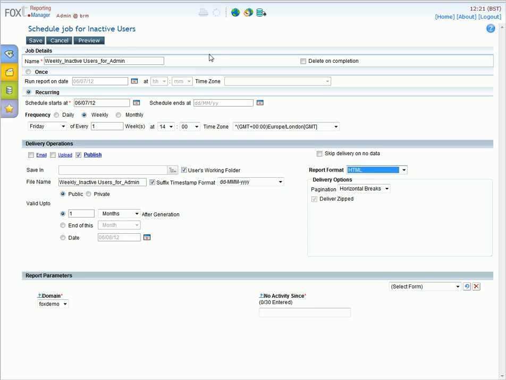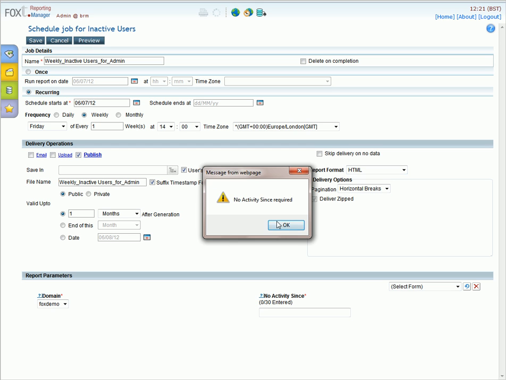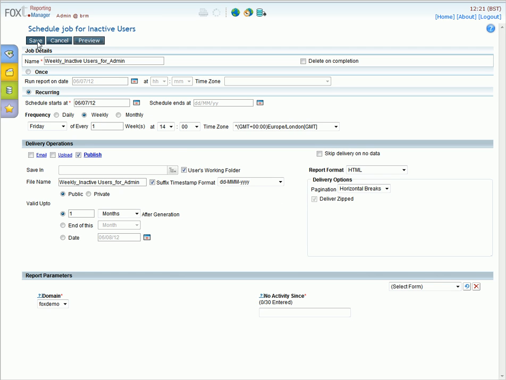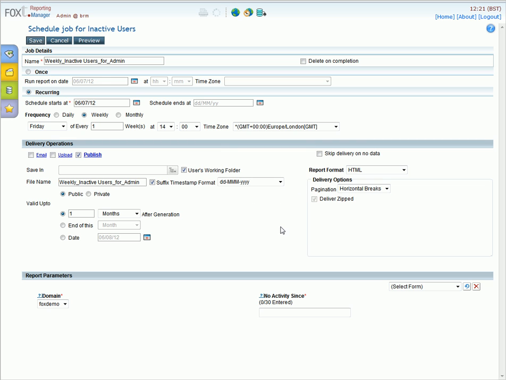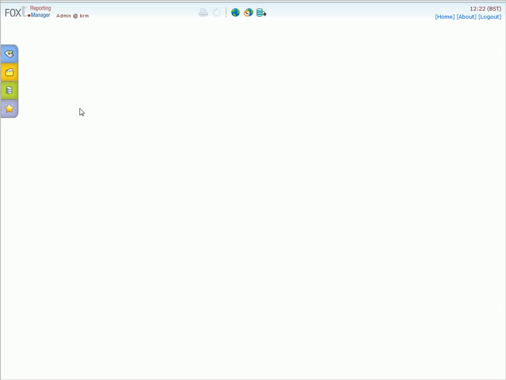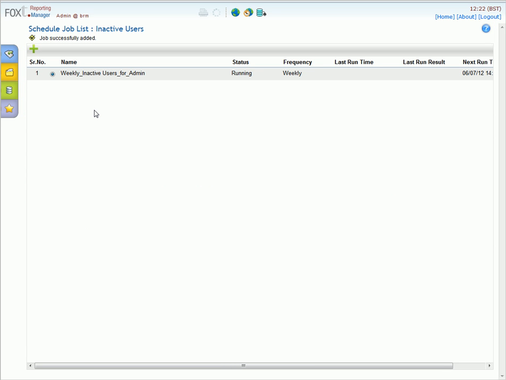Are we happy with everything? Yes. Let's preview it. Let's save the report. Oh, no activity since. So this is a report that has a parameter, so we need to enter the parameter. There you go, one scheduled report.